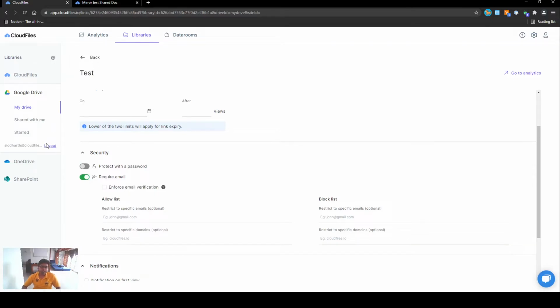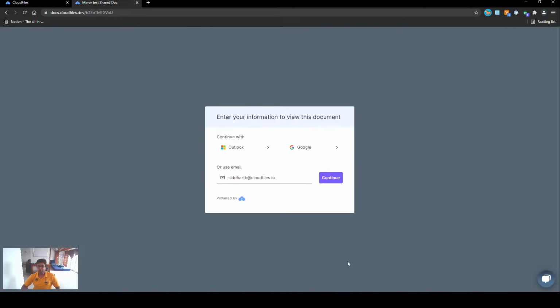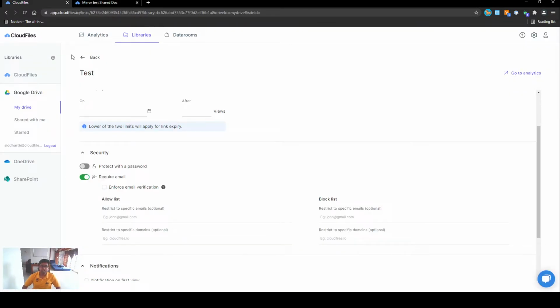So this is something that is very useful for marketers, for example. Now, if I go back to my document, you see it's asking me either to log in using Google or Outlook, or provide an email. And in case I'm worried about the security of my document and I want to verify those emails as well, then I can simply check this box.